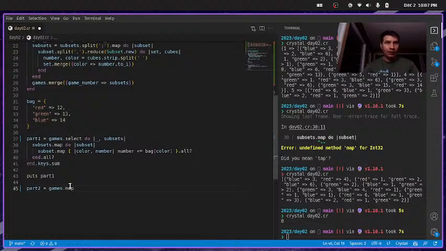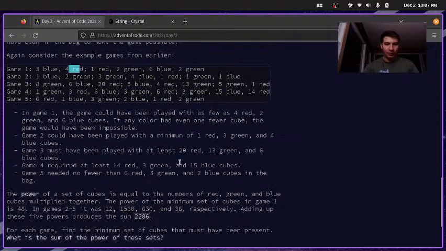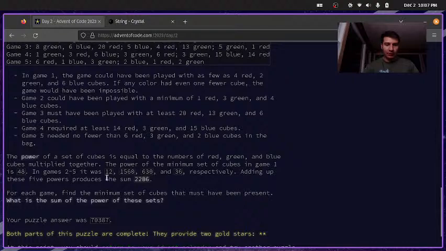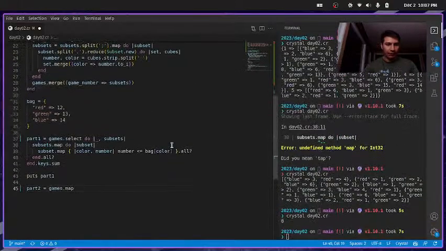Do we need the game number this time? What do we have to do? Okay, so what we have to then do with those numbers is we have to take the number of red, blue, and green and then multiply them together to get something called the power. And we take all those powers and then we add them all together. So the game number is not relevant anymore. So what we're going to do is we're going to just say that we only care about the values and then map over that.